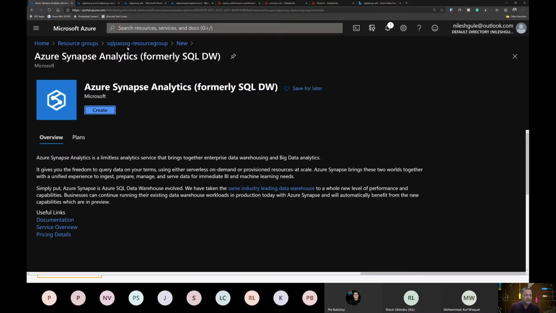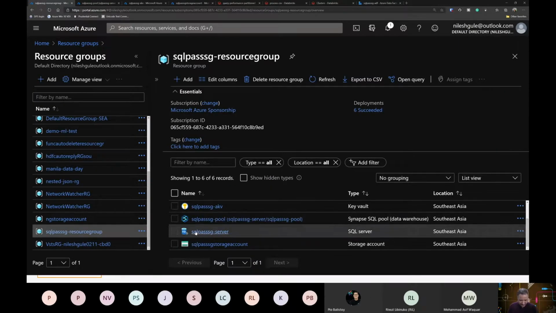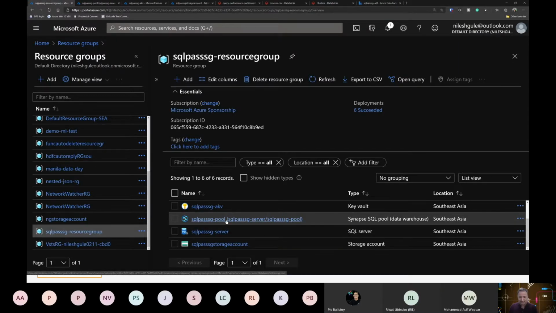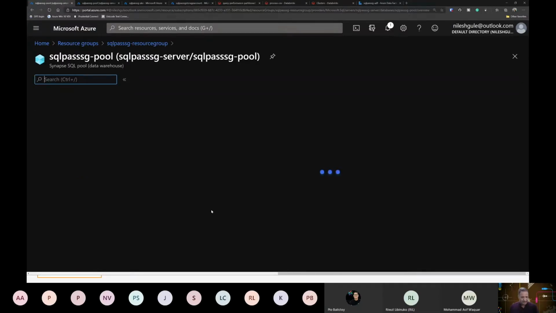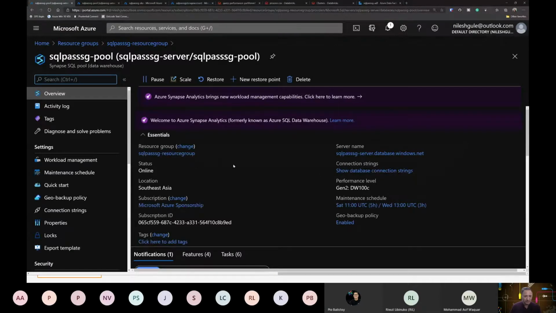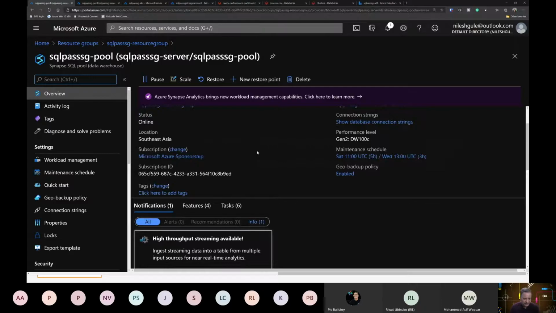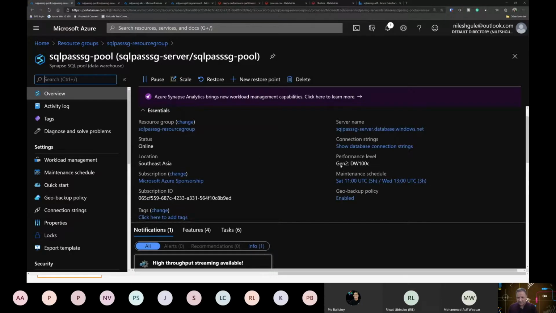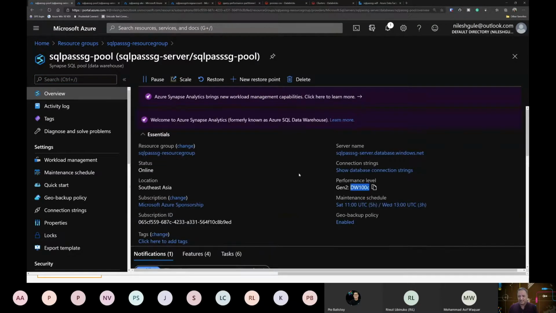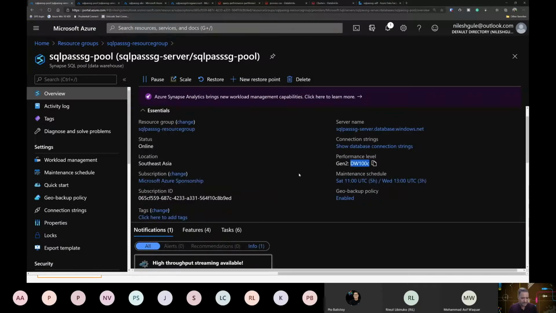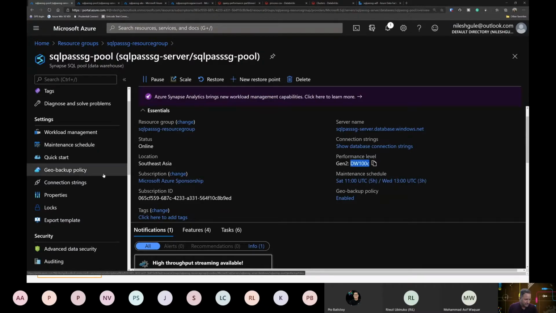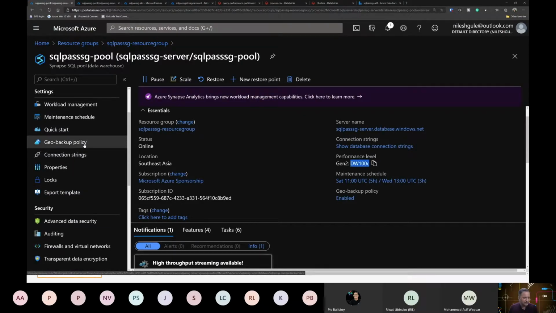So let me go back and we can look at the properties of the one which I've already created. You can see here that I have the SQL server and the SQL pool created. Let's go into the SQL pool, and we can see that it has this Gen 2 DW100 units because I created this with the minimum configuration, and it has other features like geo replication. It can have a geo backup.